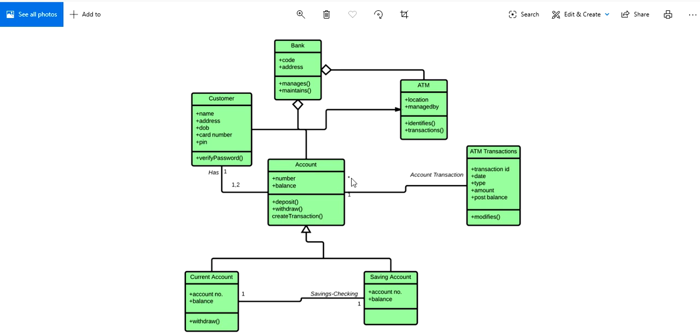Star means many. Star can be given here or you can give it here. One bank has many ATMs, so you can put 1 here and star here. One account, if it is a current account, then it has at least one savings account. So 1, 1. So it indicates dependency.